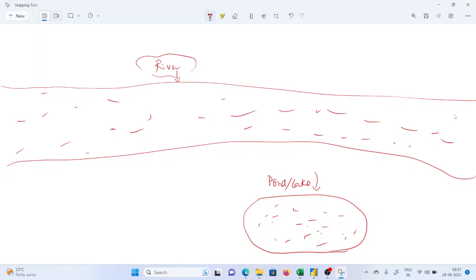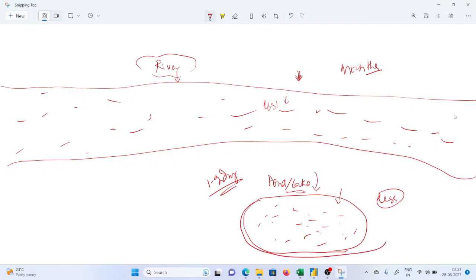Pond, right? Suppose you lost your cell phone in a river, or you lost your cell phone in the pond. Which one is easy to find, pond or river? It will be the pond or lake, right? You can also find your mobile phone in a river, but you will take months of time to find it. But here you will take only 1 or 2 days. Within those 2 days you can complete this.